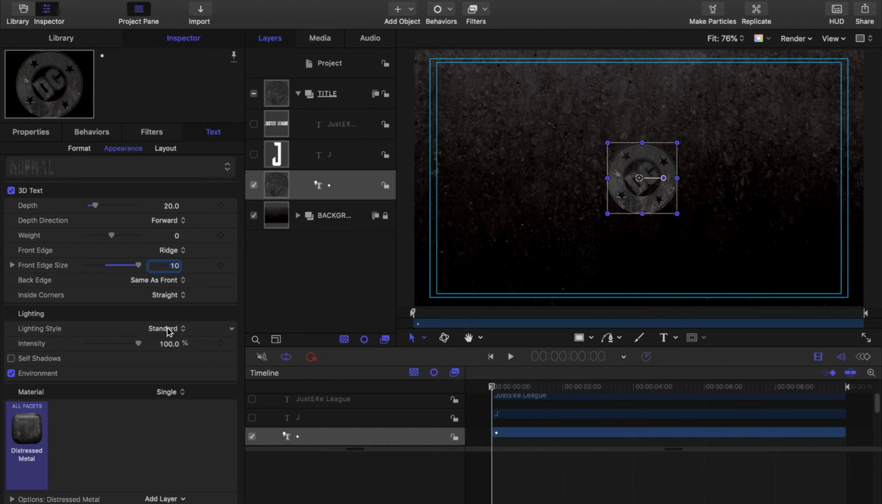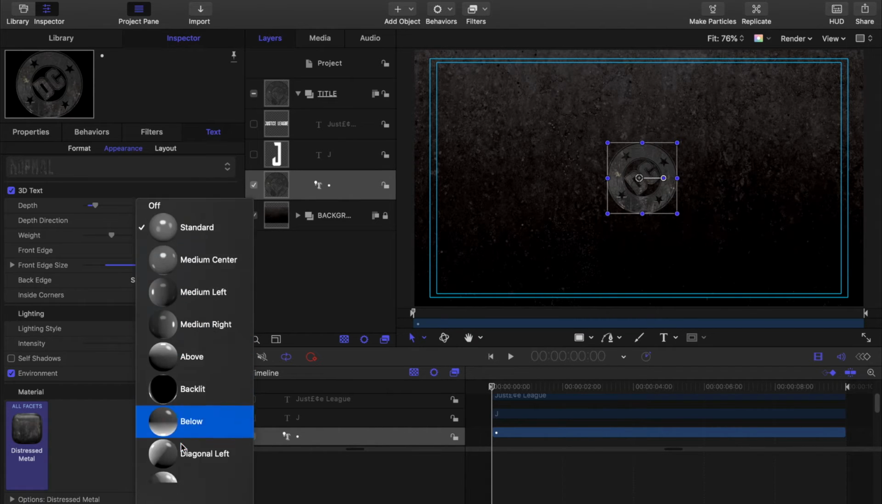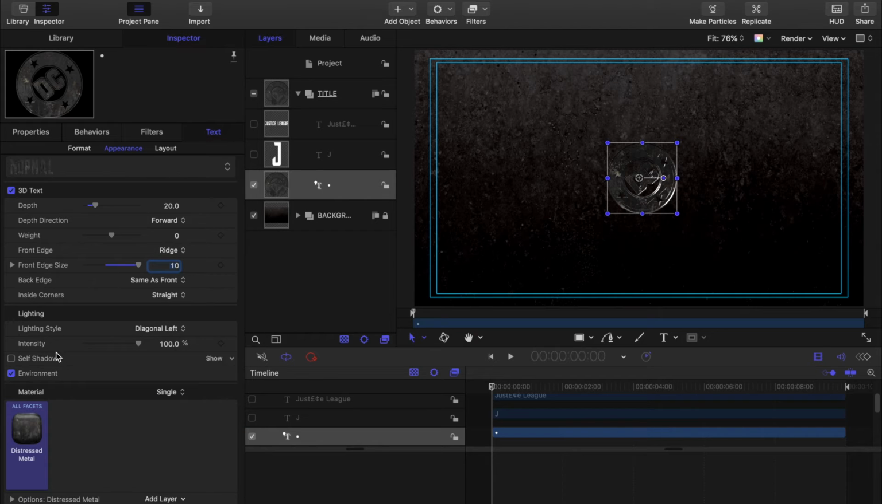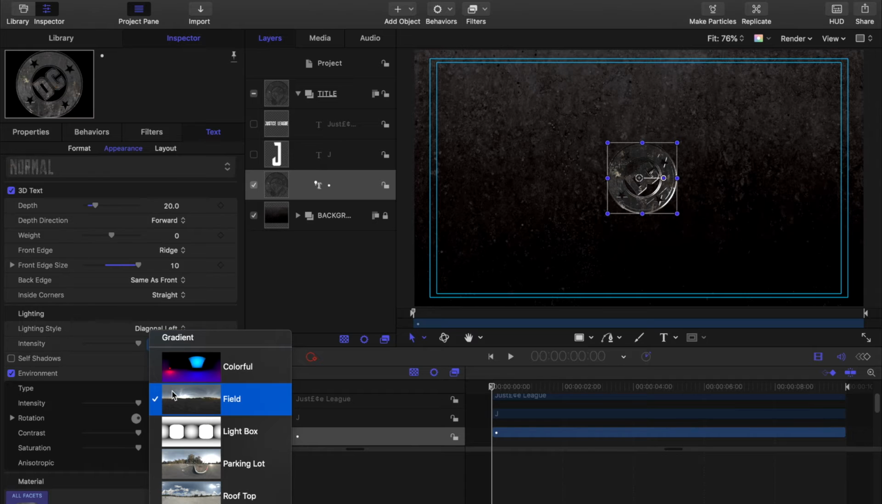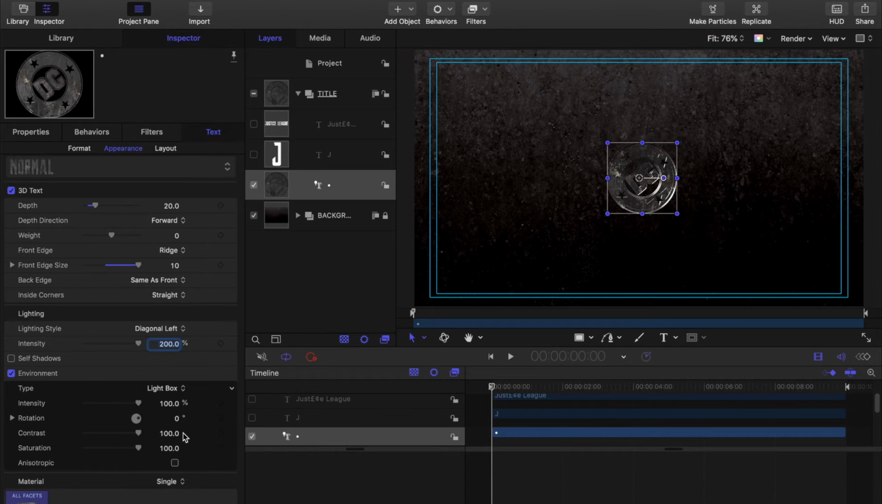We want to go into the lighting now. We want to switch the lighting to diagonal left and we want to increase the intensity to 200. And we also want to change the environment. So click show and let's change this from field to lightbox and we want to check self shadows.